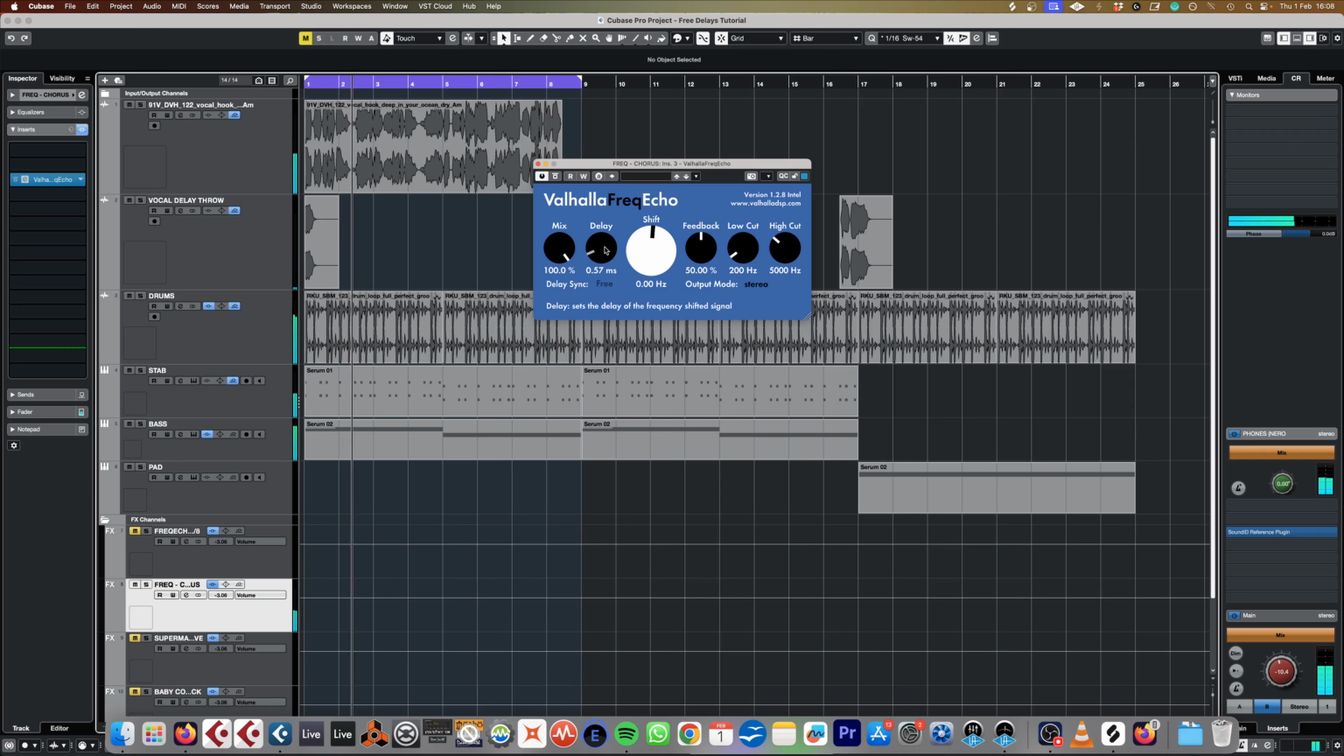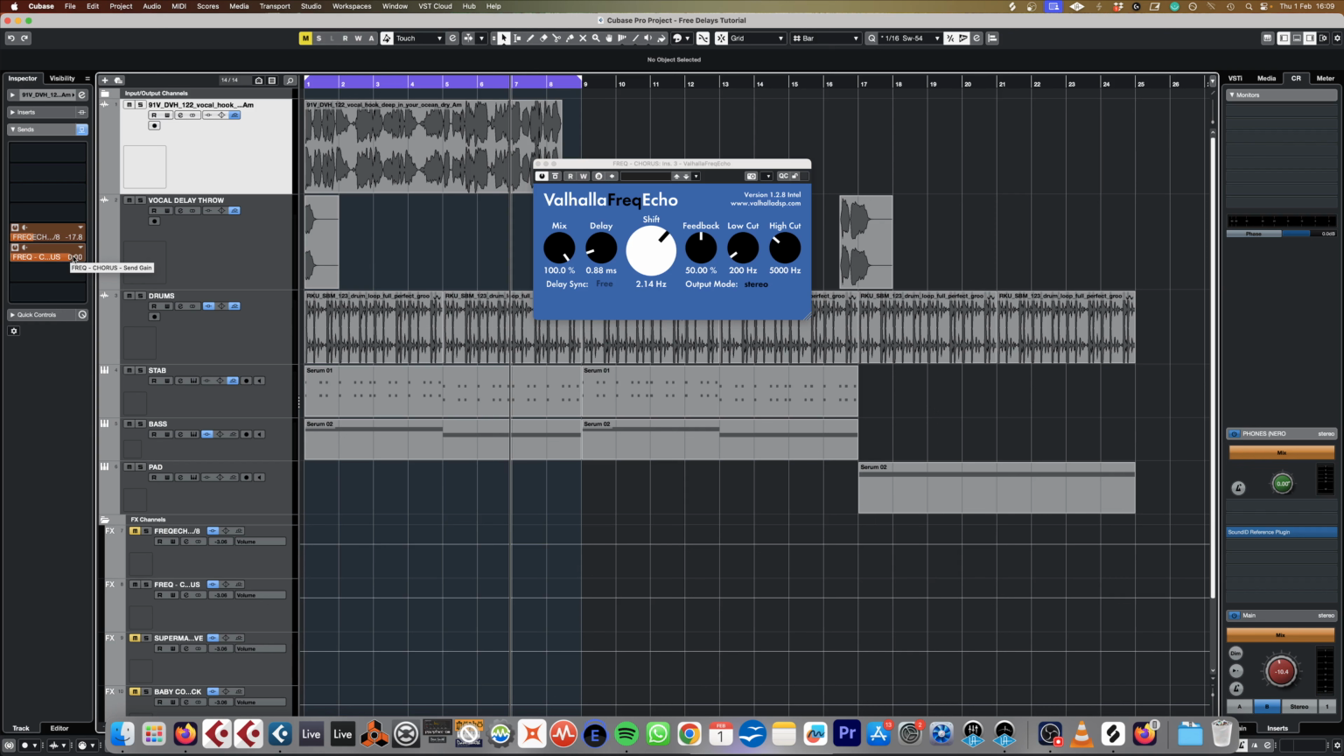you can hear it starts to get a bit phasey with these really short delay times. But if we put some shift in, we get almost like a kind of chorus kind of effect. And that can be a really nice way to just thicken up a vocal.